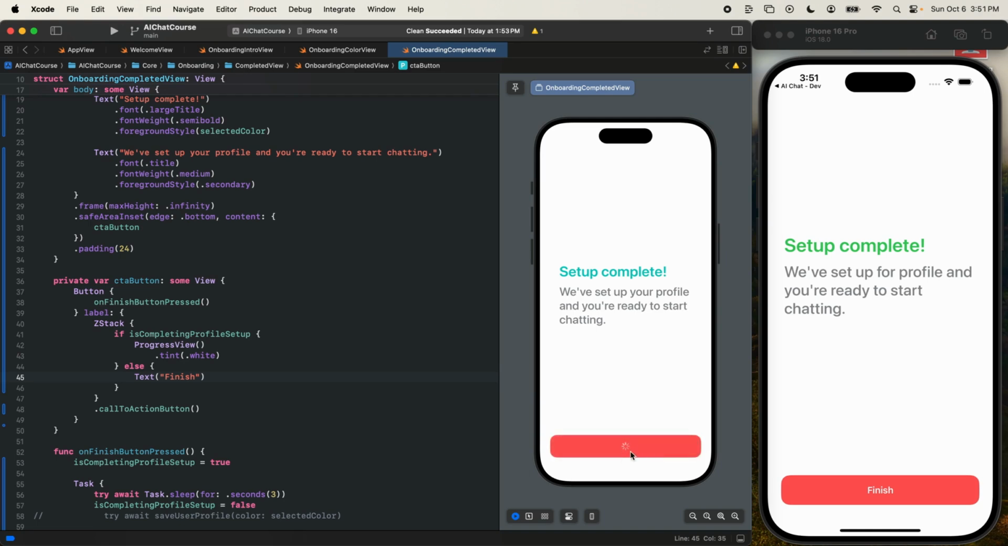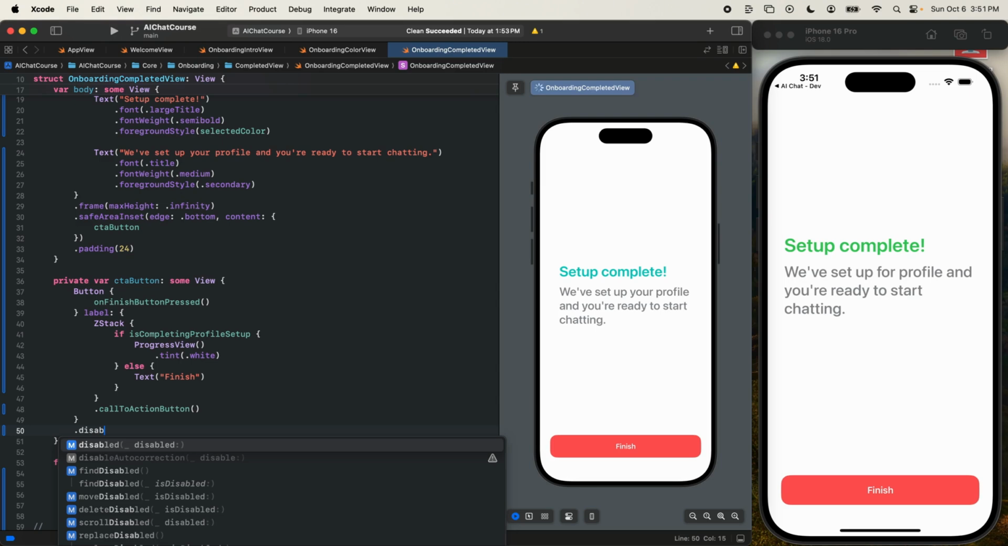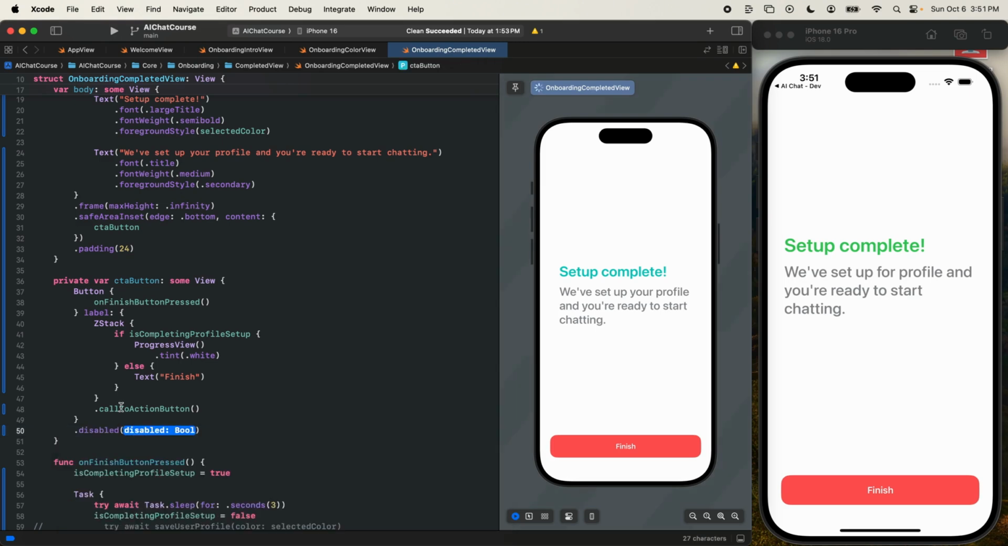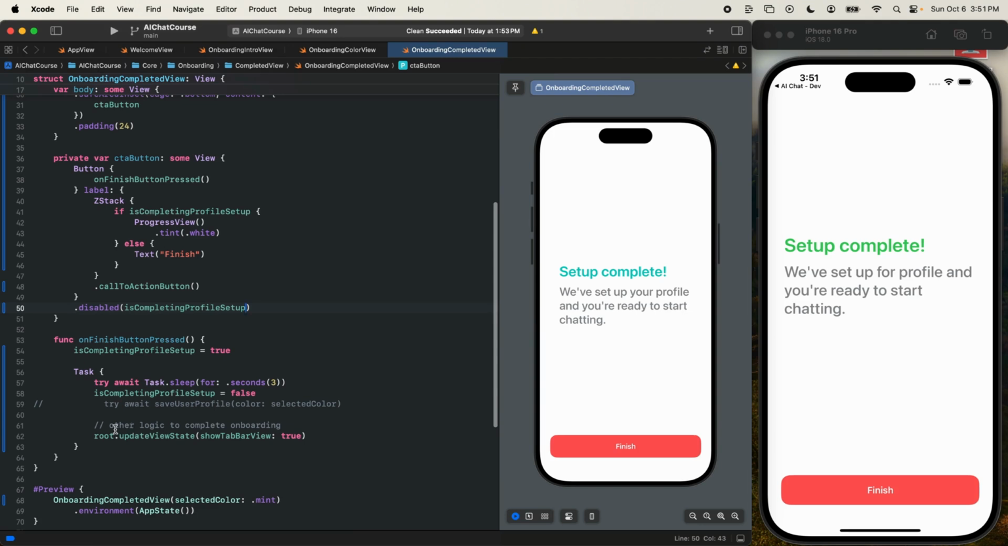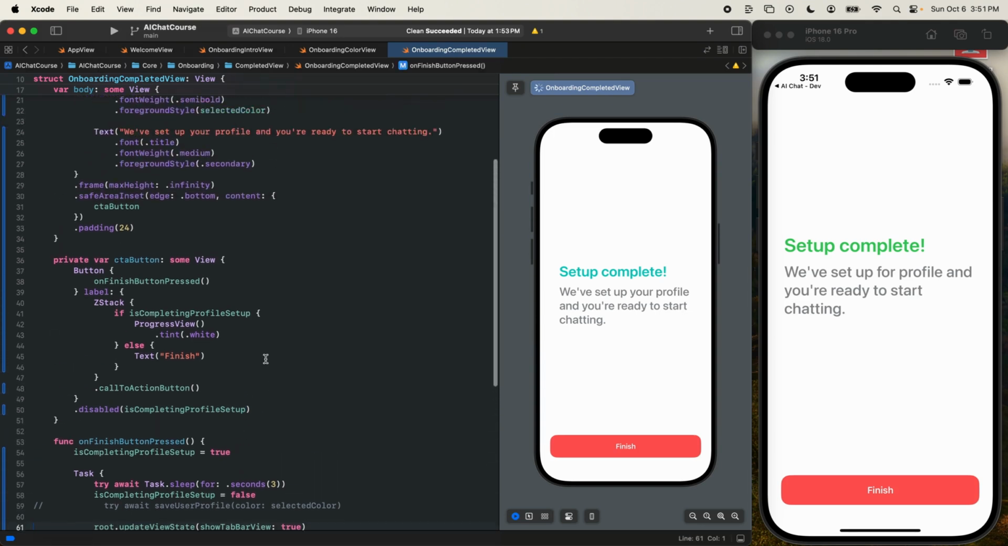If I click it and it's loading still, I don't want to click it multiple times because then it might save to the database like 10 times and that might cause a bug. So let's just add on the button a .disabled and we'll disable it if is completing profile setup is true. Cool. I'll delete this comment here and this looks pretty good.